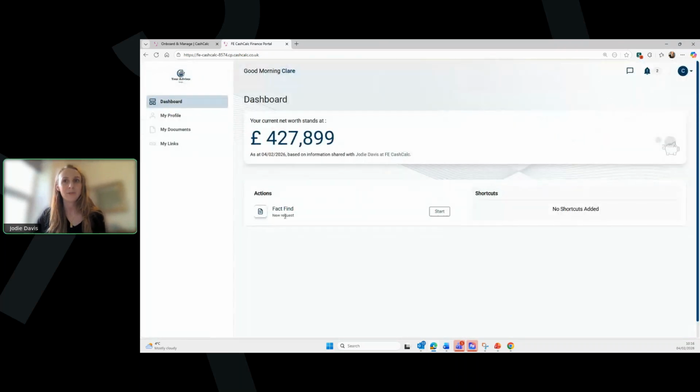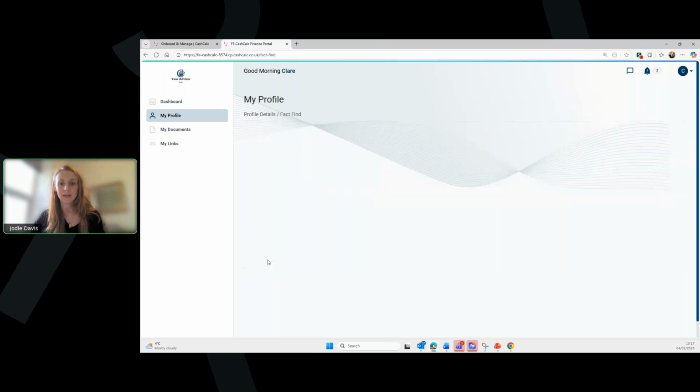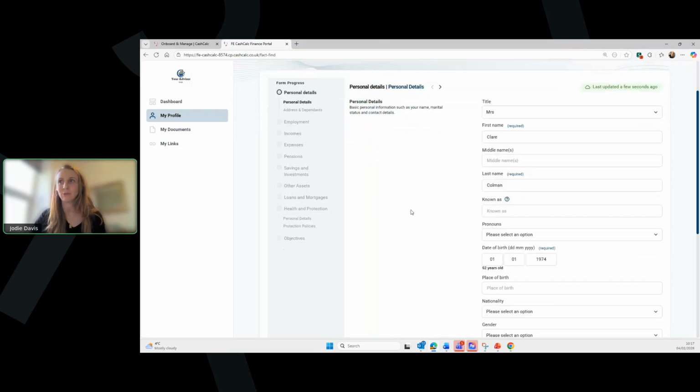Then we have the fact find, which is the star of the show where the portal's concerned. So if I click start, now all of that information I previously brought through from Xplan will actually already be in this fact find. So the client's not expected to spend hours on filling information in. It takes the average client 18 minutes to complete the entire fact find.